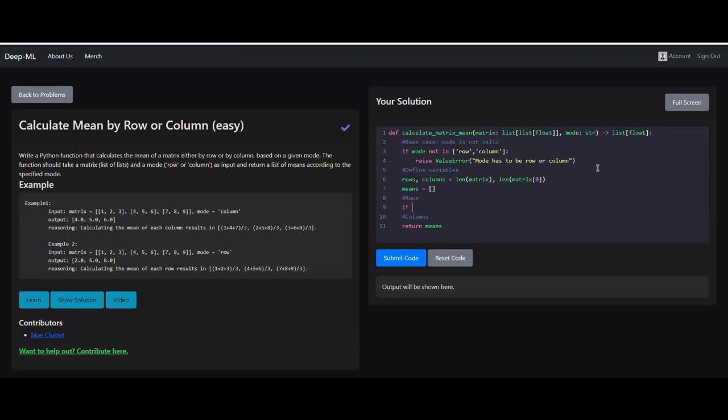How do we know if we're going to calculate the mean by rows? Well, that's if we use what's called mode equals row. So in that case, how are we going to proceed? We're going to go row by row. We're going to do for r in range rows. That is, for every different row, we're going to initialize a new variable that we're going to call mean.